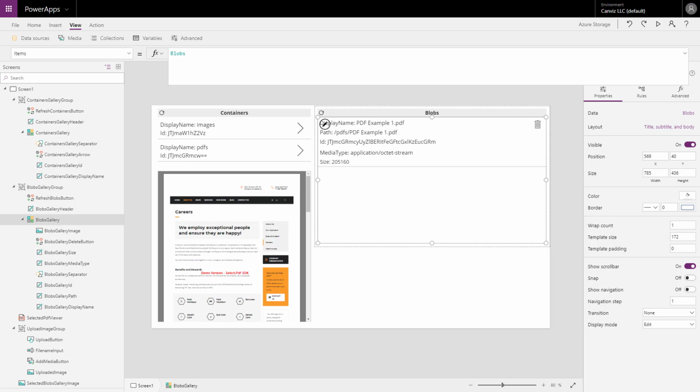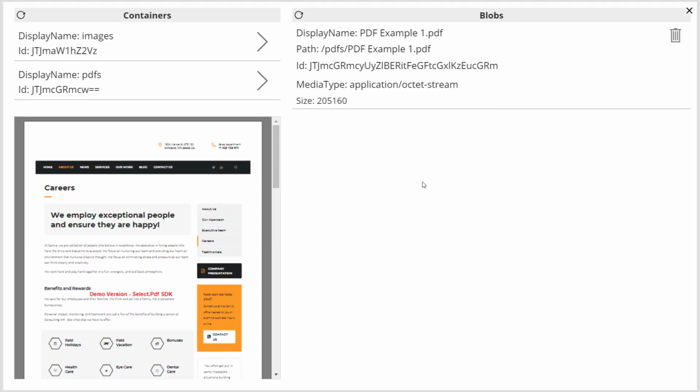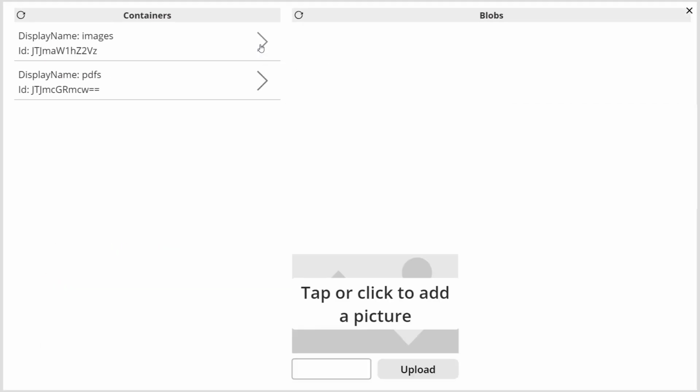Now let's turn our attention and go take a look at what happens when we display images inside of a PowerApp. So I'm going to put it back into preview mode here, and now I'm going to select the images container. Notice that the PDF preview disappeared, all of the items in the blobs list are not there, and I have a new series of controls I've introduced right here.